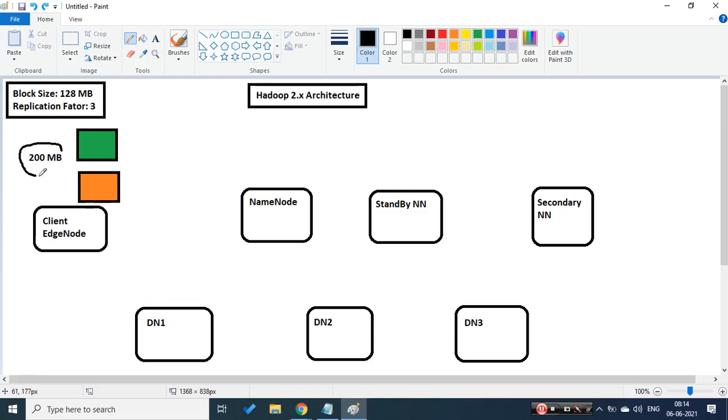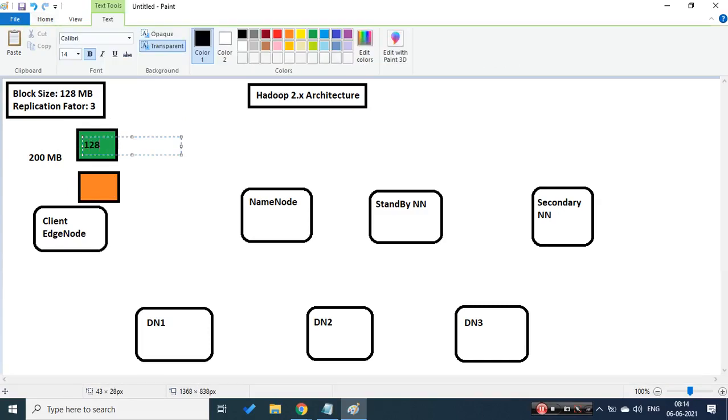Now let's say we are getting a file of 200 MB. This file of 200 MB is getting broken into two chunks. As someone said, the first chunk will be 128 MB, that's what we have seen, and the other is 72 MB, right?